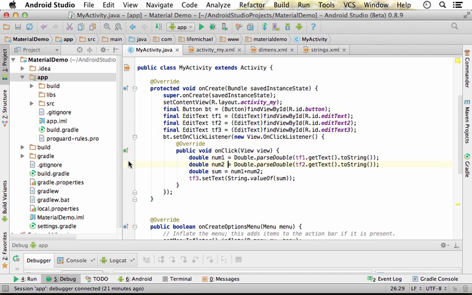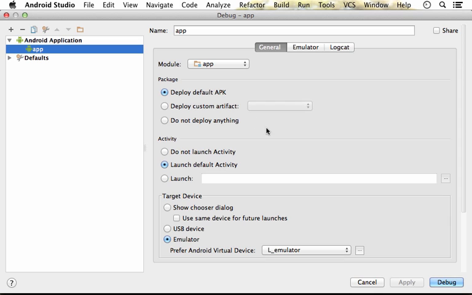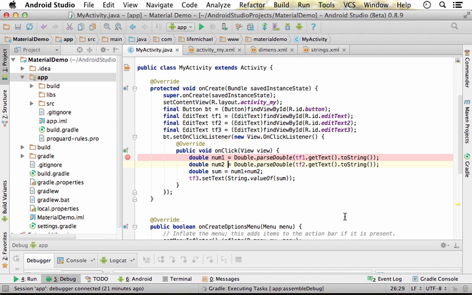In order to debug this code, we just need to place a breakpoint. We do it by clicking outside of the code on the left, and instead of running this code, let's debug it. You can go through the configuration and specify exactly what you want. In my case, I want to debug the application while having it running on this specific emulator. So let's click debug.